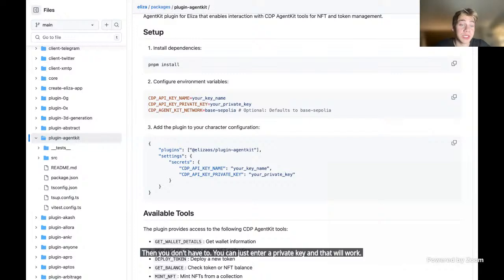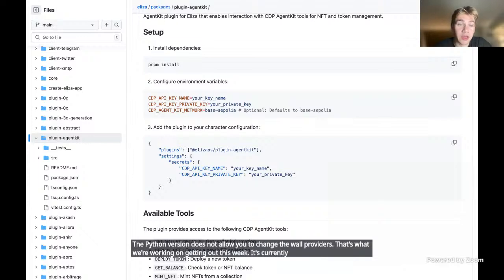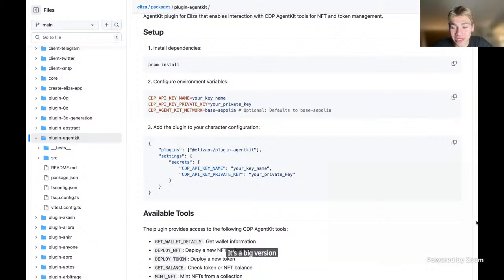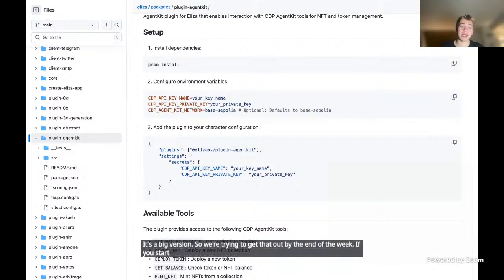The Python version does not allow you to change the wallet providers. That's what we're working on getting out this week. It's currently behind the TypeScript version by a single version. It's a big version, so we're trying to get that out by the end of the week. If you start building on the Python version right now, it should be fairly easy to port over to the new version, so I wouldn't let that stop you.